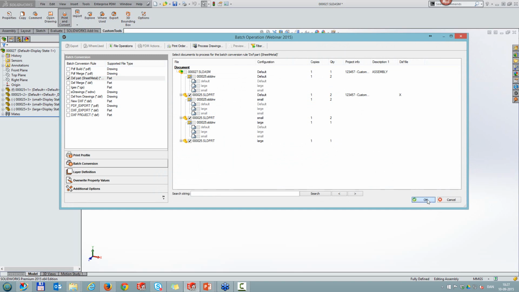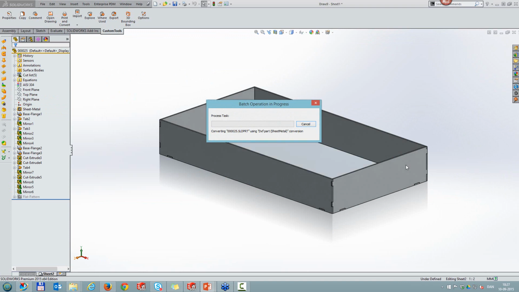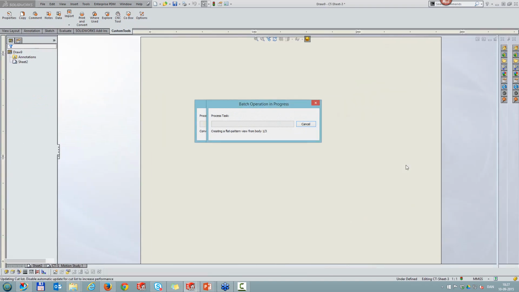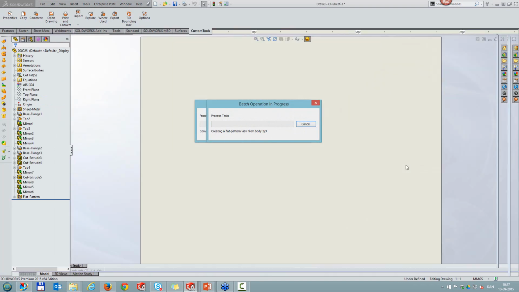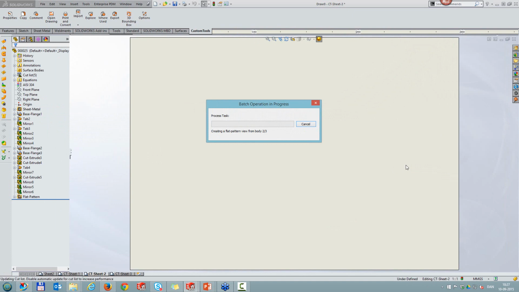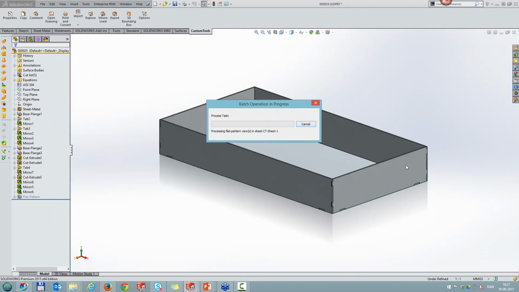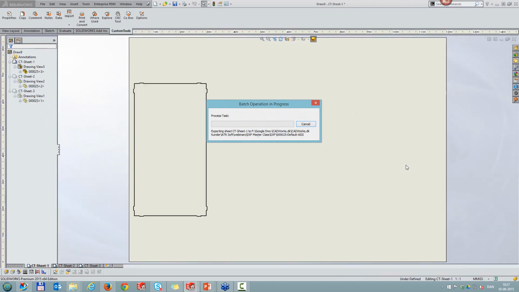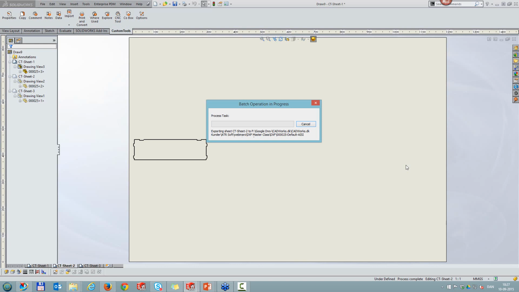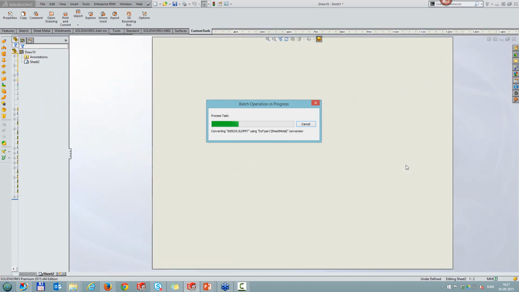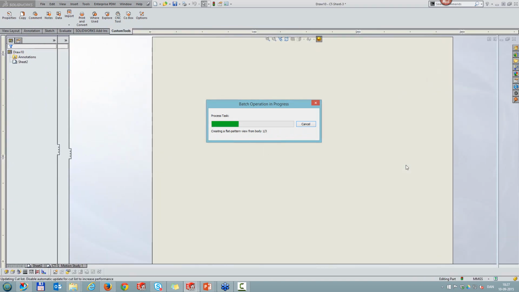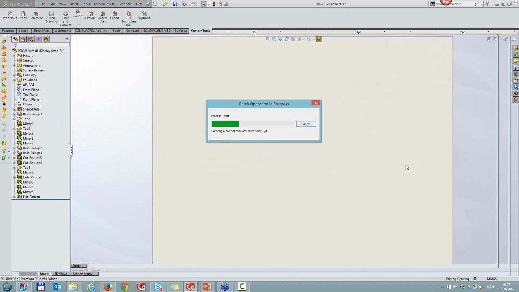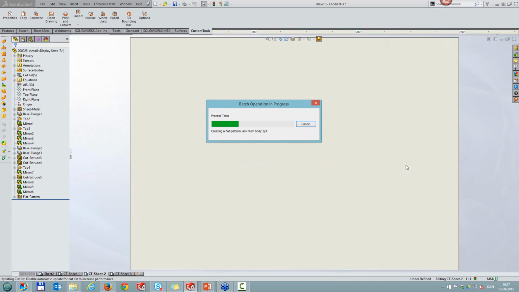So I'm going to run this conversion. And this is going to take maybe 1 minute, 1.5 minutes. But 1.5 minutes is nothing compared to the time it would take to do this manually in Solidworks. I guarantee you that. And we are just about there.